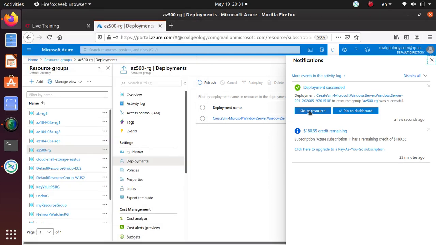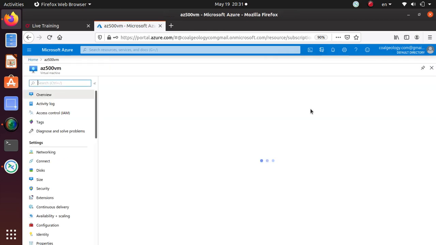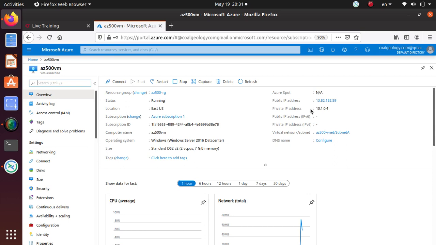Alright, my friend, it looks like the deployment is now successful, and from the notification bar you can see that. From here you can click on go to resource. This is one of the ways that you can get to the resource pretty quickly. And over here it says that it's running. That's the resource we have used. It's located in East US. It's giving you the computer name, operating system.